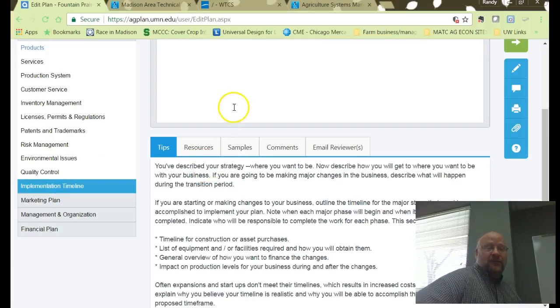Implementation timeline would depend on where you're at. If you're thinking about taking over Mom and Dad's, maybe you put that into 10 years: I want to be fully in ownership, and here are the steps to get there in between. If you're still looking at when to buy land to start your beef cow operation or whatever that is, you can do that as an implementation time to here.